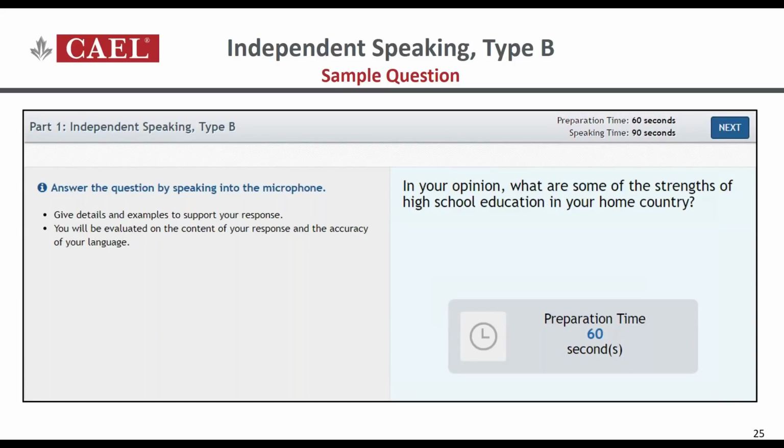So speaking type B is, you can see the instructions are on the left and the instructions are the same as before, except there are two things that are different. Does anyone notice what's different? If you know, please let me know in the questions box, okay?